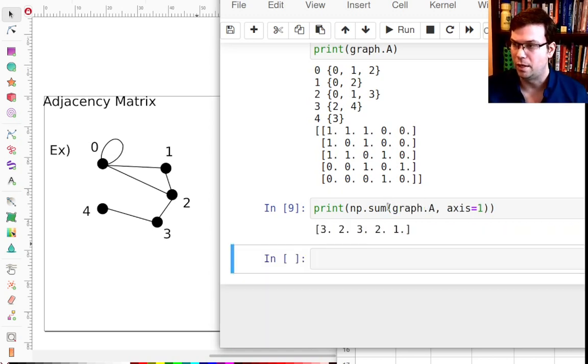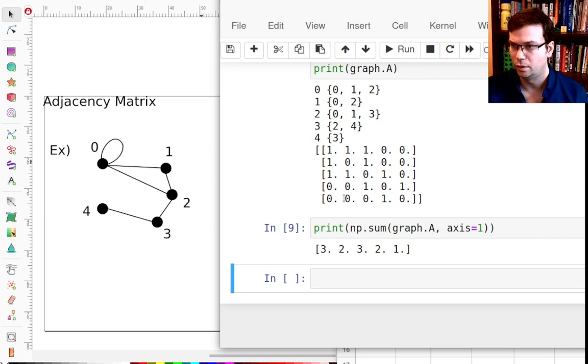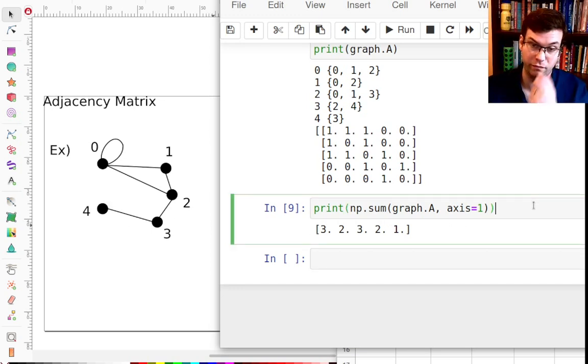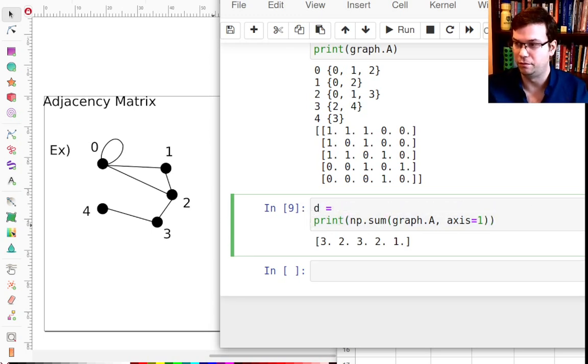So I see here, okay, if I sum across the row, the first row has 3 1s, second row has 2, third one has 3. And so I say 0 has 3 neighbors, 1 has 2 neighbors, 2 has 3 neighbors, 3 has 2 neighbors, and 4 only has 1 neighbor. So that's a really convenient way to get the degree. So, I could actually just say d is equal to np.sum graph.a axis equals 1. Oftentimes we call the degree d. Okay.